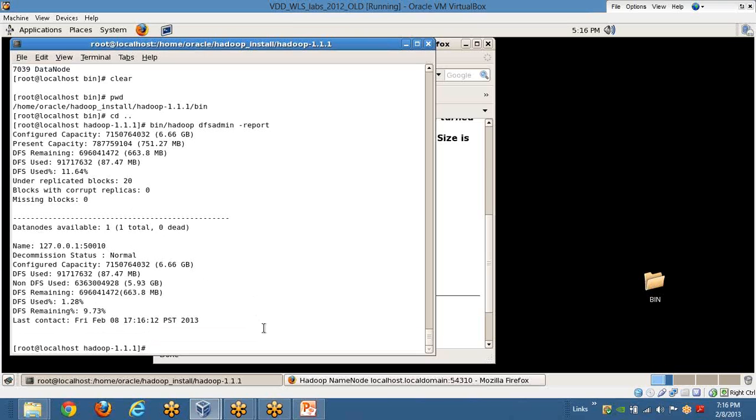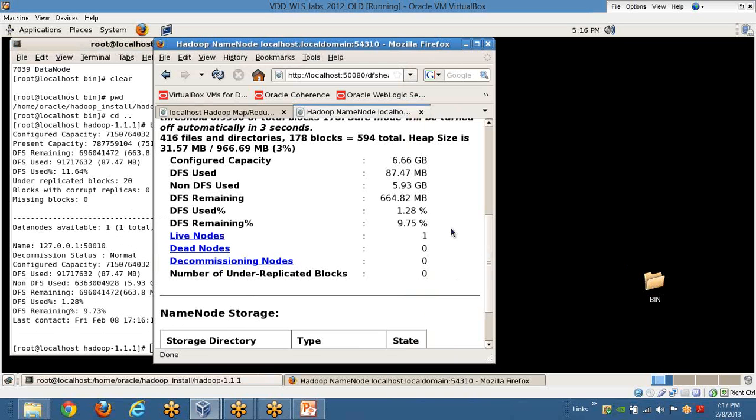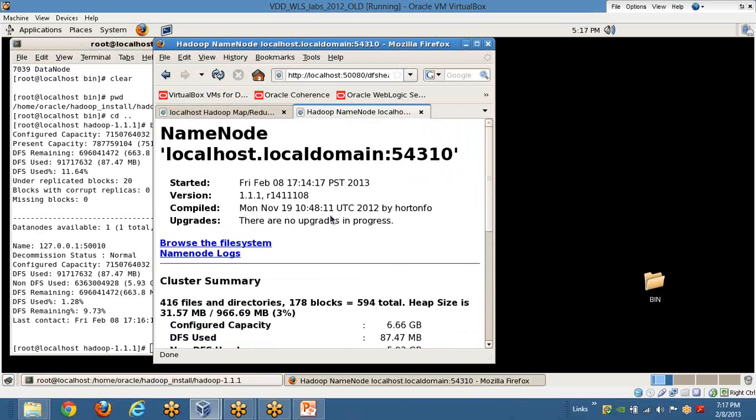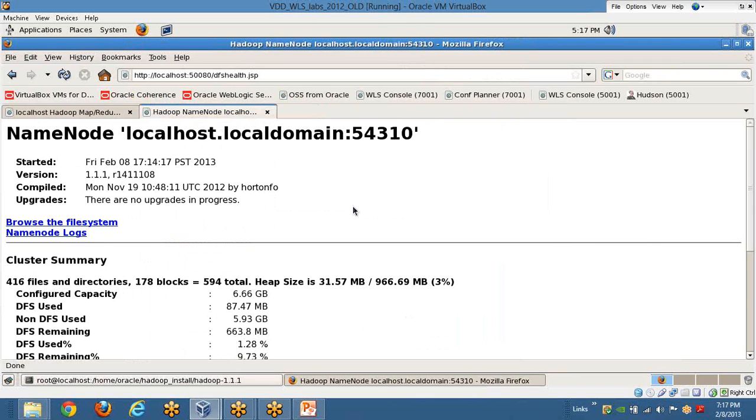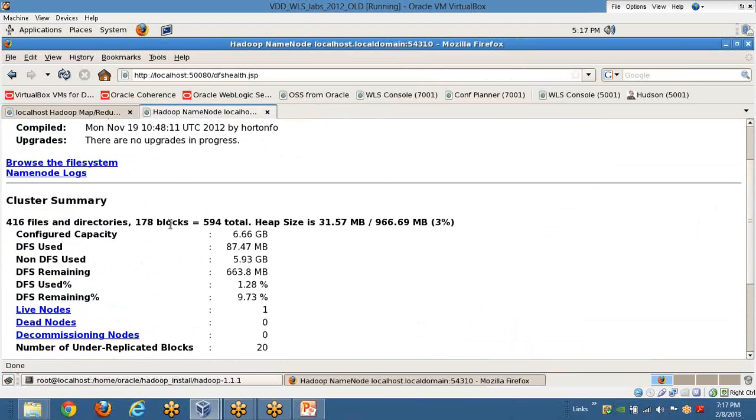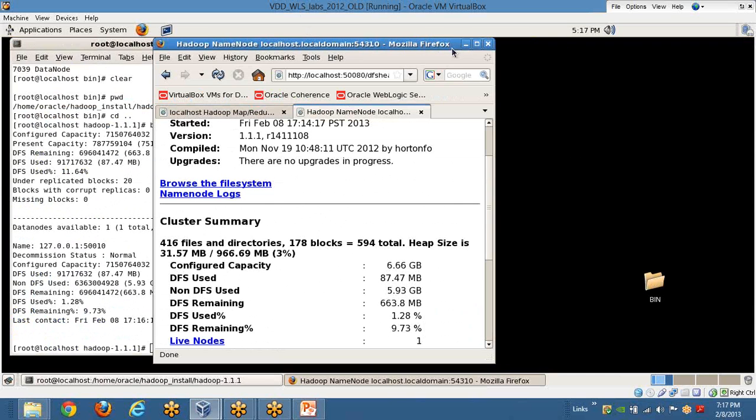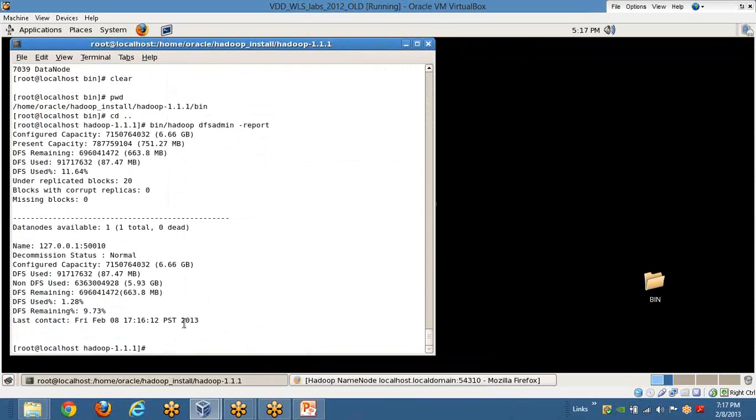Okay. One other thing that we talked about was to see in what state this name node is. Okay, so now the name node seems to be up and running. We want to push our name node into safe mode. So report is one such thing. Let's try to push it into safe mode, and we know what safe mode is.